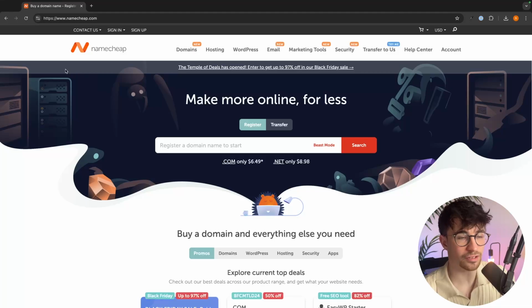Now, in order to get and register a domain, the best and cheapest website that I have found in order to get a domain is namecheap.com.